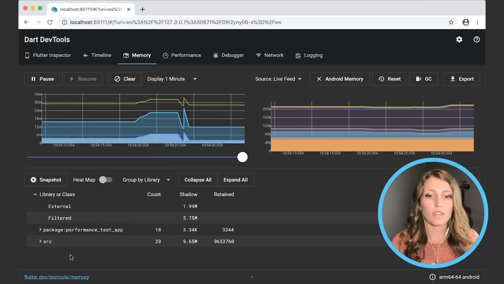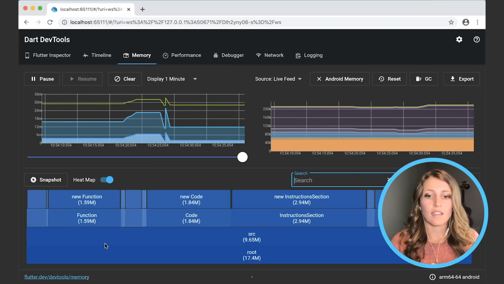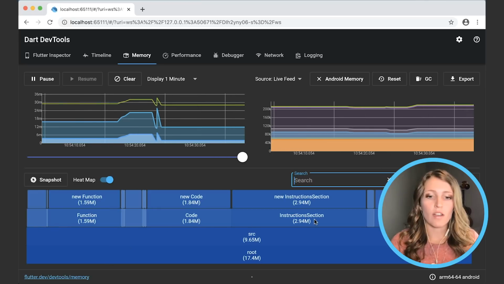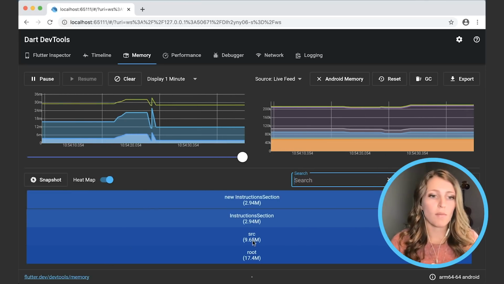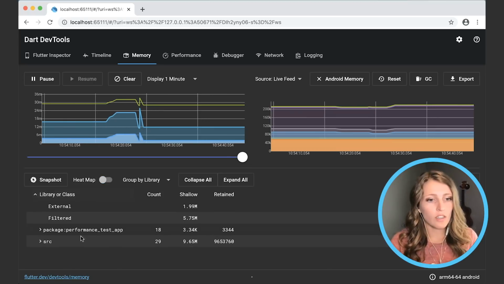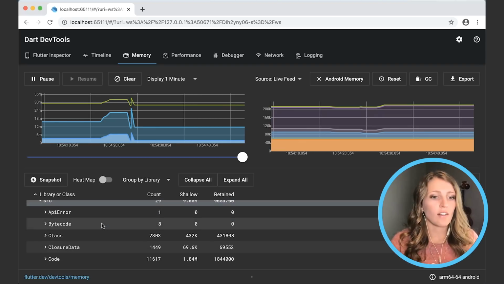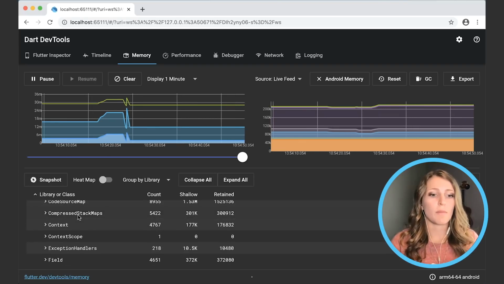So what I just showed was a heat map view where we can zoom into the heap and check out what's going on and what's hogging the memory. Or we can look at it in a table view and jump into the classes and objects that are allocated and how much space they're taking.